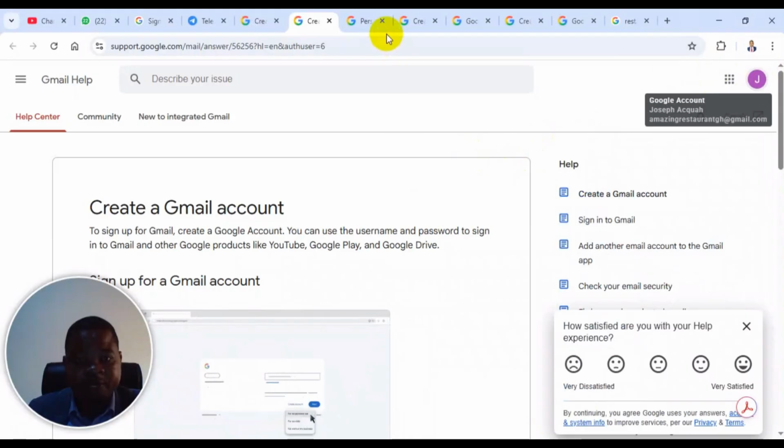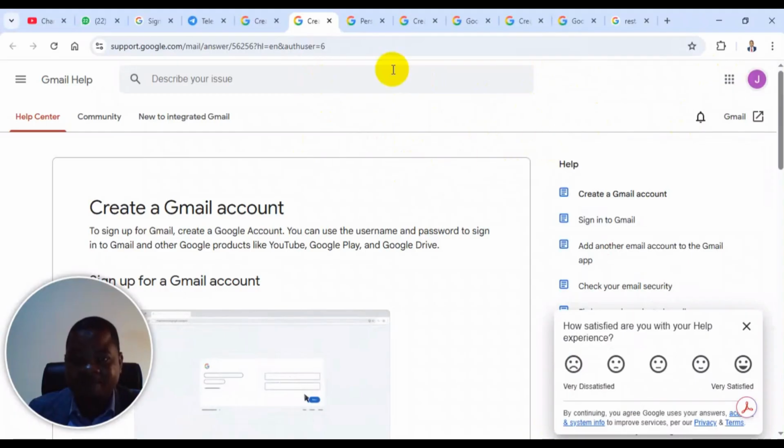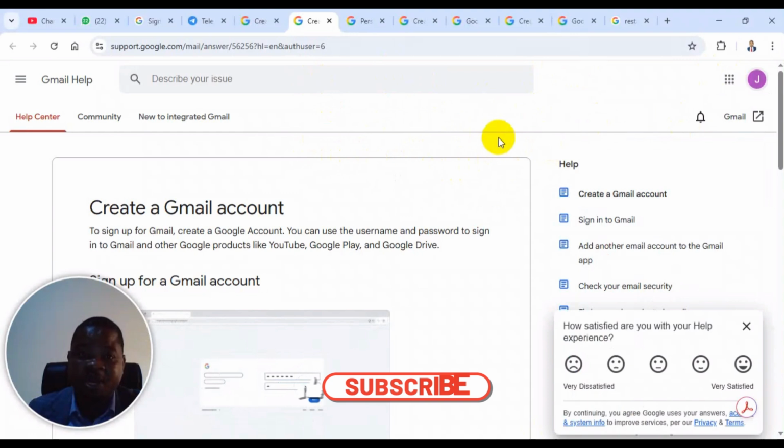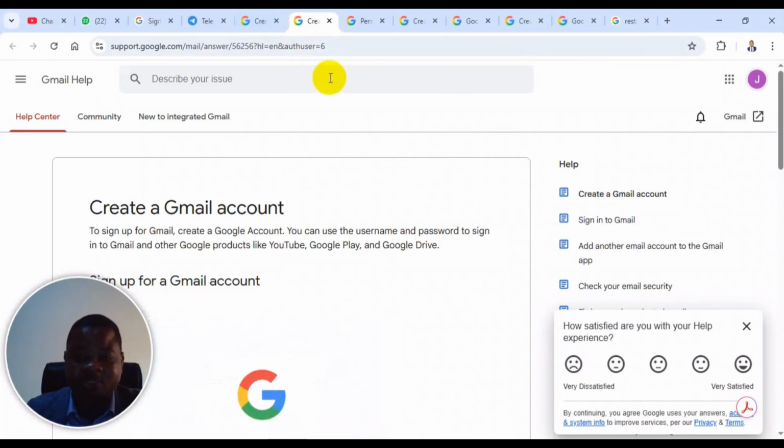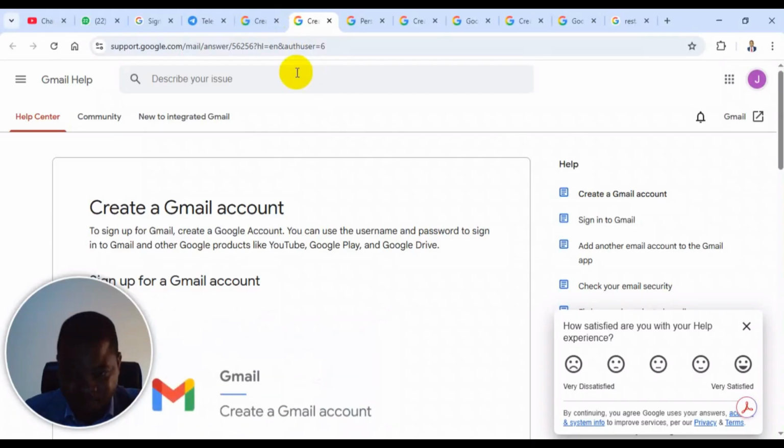So that is how to create a Google account without a phone number. And let me let you know that in some cases, Google may require a phone number by default, especially if you have created so many multiple accounts. Yeah. If not, sometimes they will just allow you to create it without asking you for the phone number.